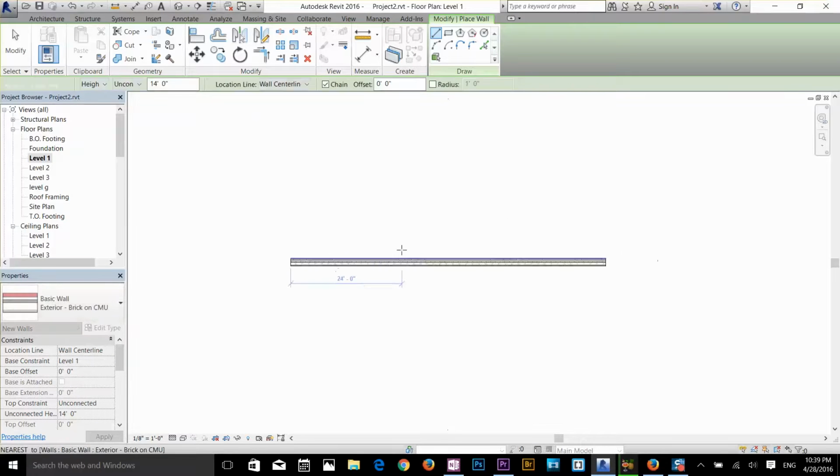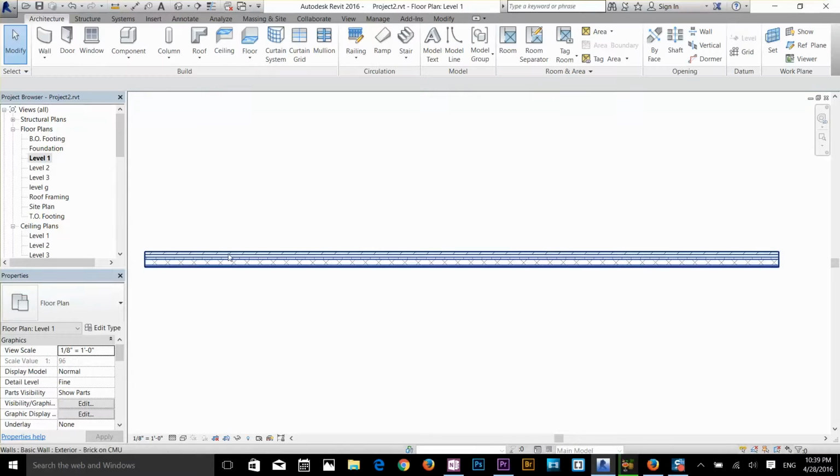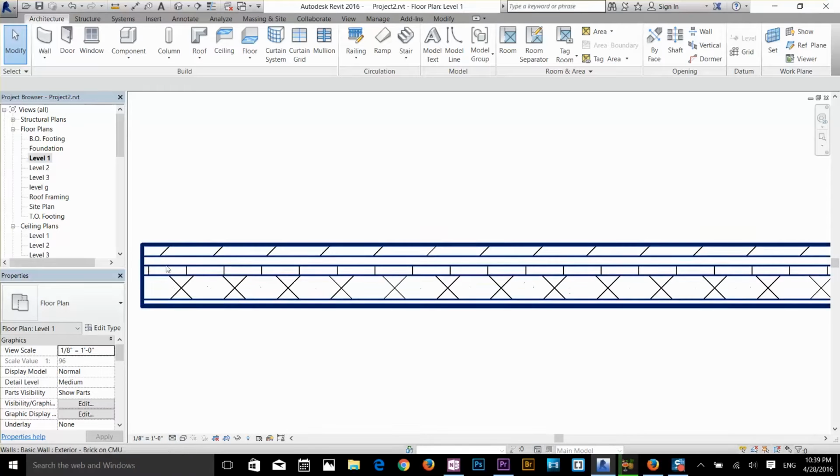Now if I go closer, as you can see those parts in the wall. How do I change that? Let's say if you don't see these things in your wall, you need to go and change this to medium or fine. If you select coarse, the parts of the wall will not show up. So I'm going to select medium. I'm just going to zoom in a little bit.